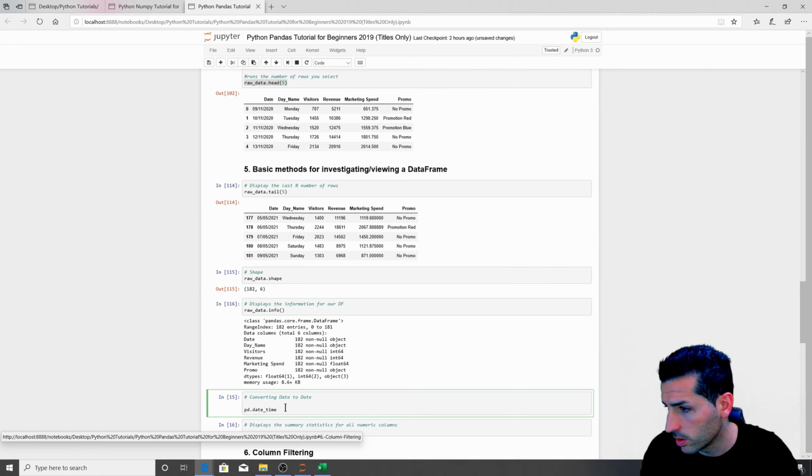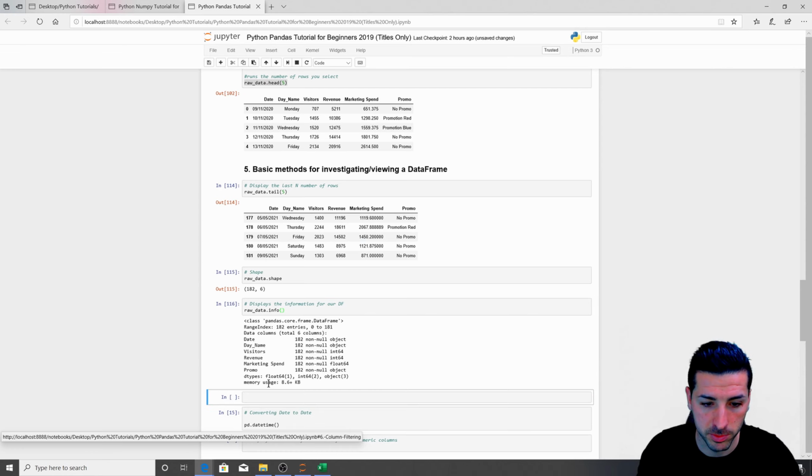Do we have underscore in datetime? No, it's one word, pd.datetime. We open brackets. First, we need to select the column that we want to change. So to select a single column, I need to show you this first before I run it.